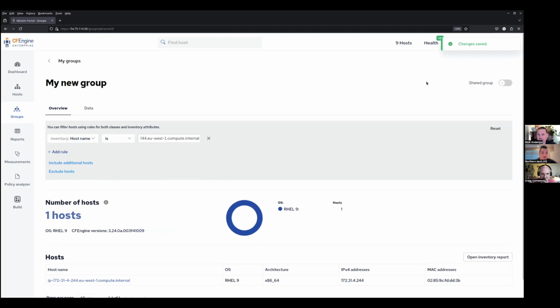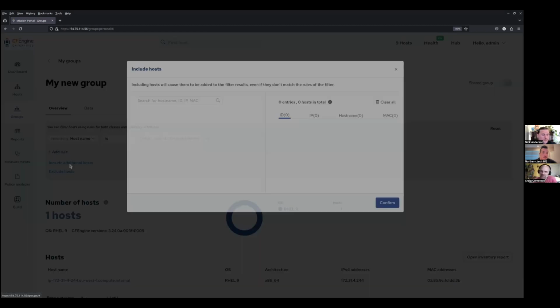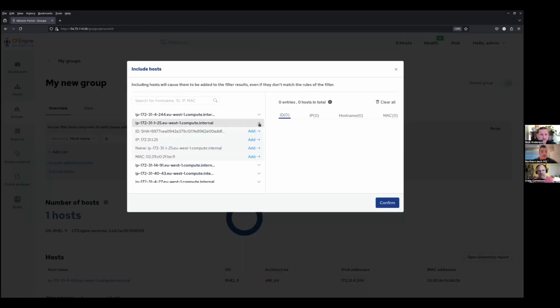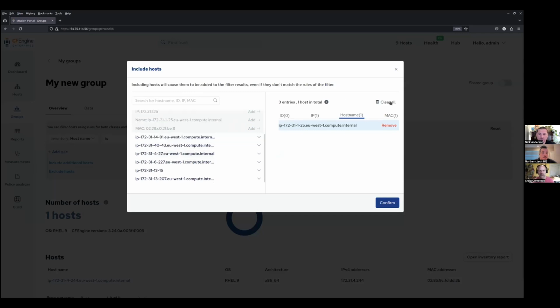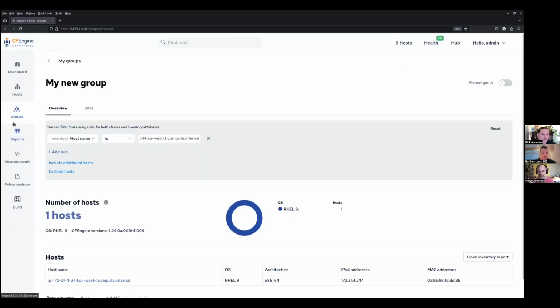Notice this is not a shared group. This is just a personal group for me to use for some filtering. I could also include some specific hosts by their identity, or based on their IP, or based on their host name, kind of like I did there, or for inventory or MAC addresses that they're reporting. So you can add some more conditions in here to get a more well-defined group for including or excluding hosts in that same way.